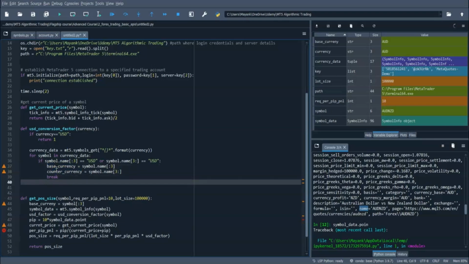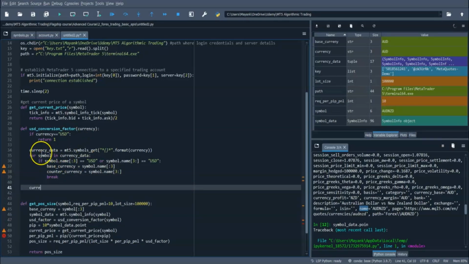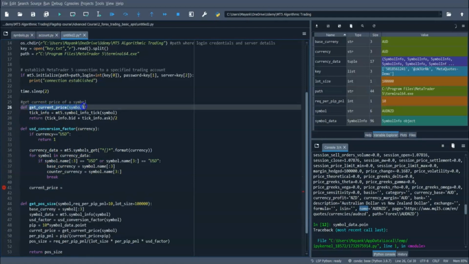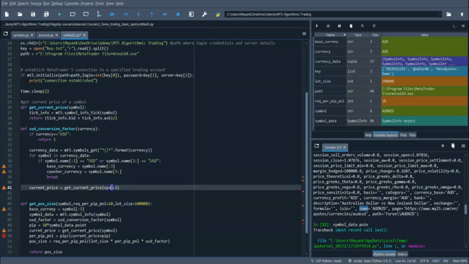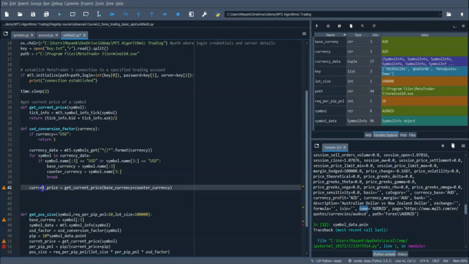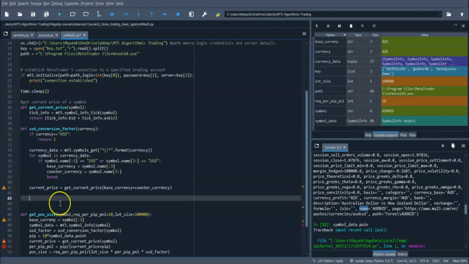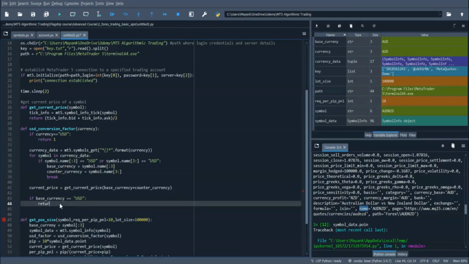So now that we have the base currency and the counter currency, let me get the current price. Current price is equal to get current price symbol. So let me copy this, and then symbol is simply a combination of the base currency and the counter currency. These are Python strings. We can add them. So base currency plus counter currency. Now we have got what we want, but then this is not the only thing. The conversion factor to USD would depend whether USD is the base currency or counter currency. So if base currency is equal to USD, then return 1 by current price.